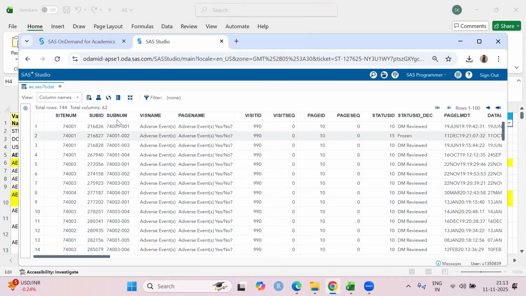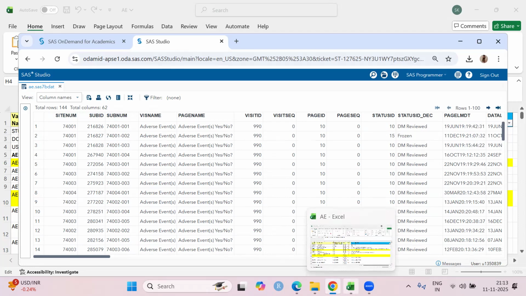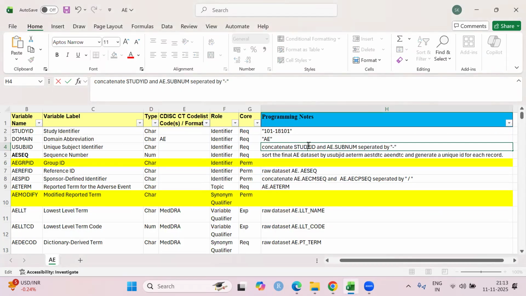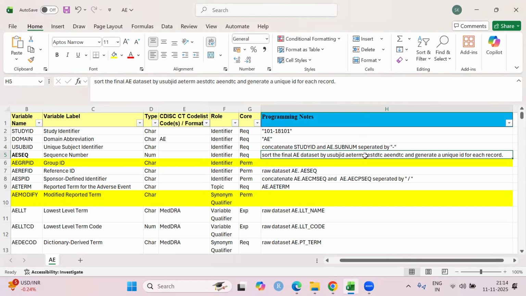So right now, this is the raw AE data set, which I'm showing you. The subject number already has the concatenation of the site number and the subject number here. Because of that, I'm using the complete information from the subnum variable of my raw data set to populate the USUBJID along with the study ID, separated by a hyphen. This is something we have already discussed in detail in DM, so I'm not going further into detail on this variable. We will come back to AESEQ at last.